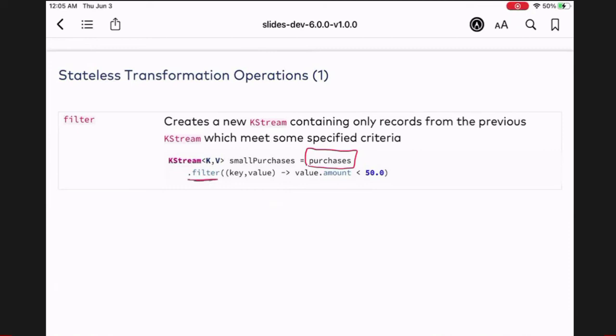Filtering is something great to do when you're working with any kind of data, in big data, or whatever you're doing. You filter the things you don't need or change the data in some way. So I said, given the key and the value, now I'm using a lambda expression, given the key and the value that we have coming in, I want you to give me just the value that has the amount less than 50. And that result will be put into another KStream called smallerPurchases. So you could do filter. Filter is very powerful, very easy to use. This is an example of using filter.